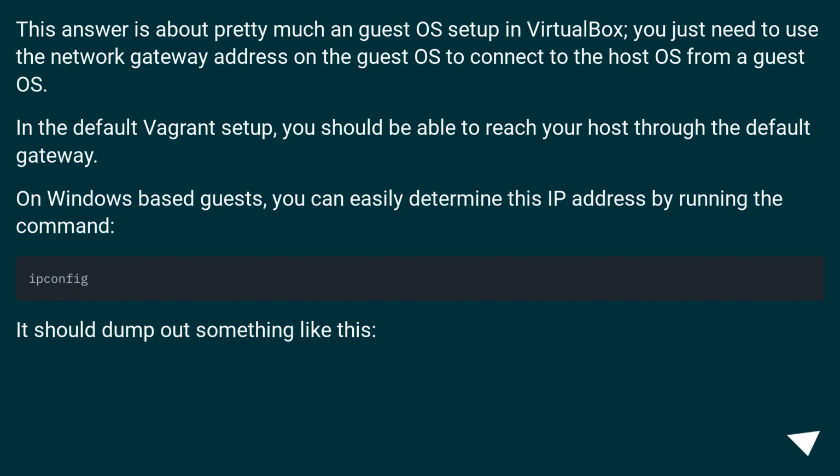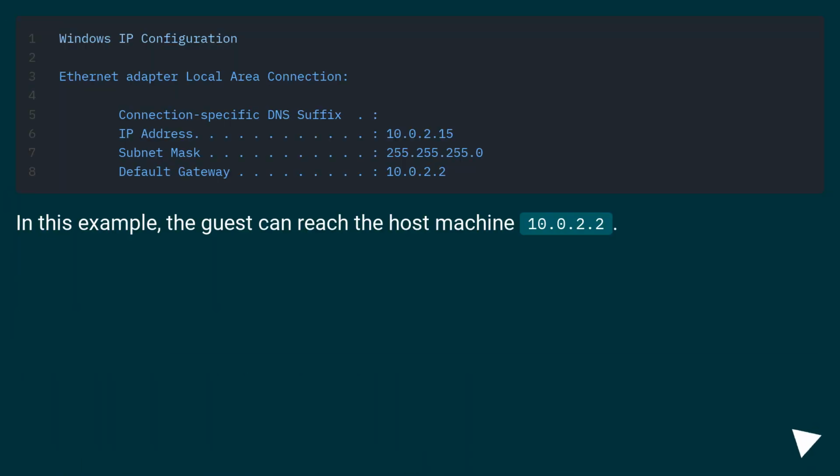This answer is about pretty much any guest OS setup in VirtualBox. You just need to use the network gateway address on the guest OS to connect to the host OS from a guest OS. In the default Vagrant setup, you should be able to reach your host through the default gateway. On Windows-based guests, you can easily determine this IP address by running the command. It should dump out something like this. In this example, the guest can reach the host machine 10.0.2.2.